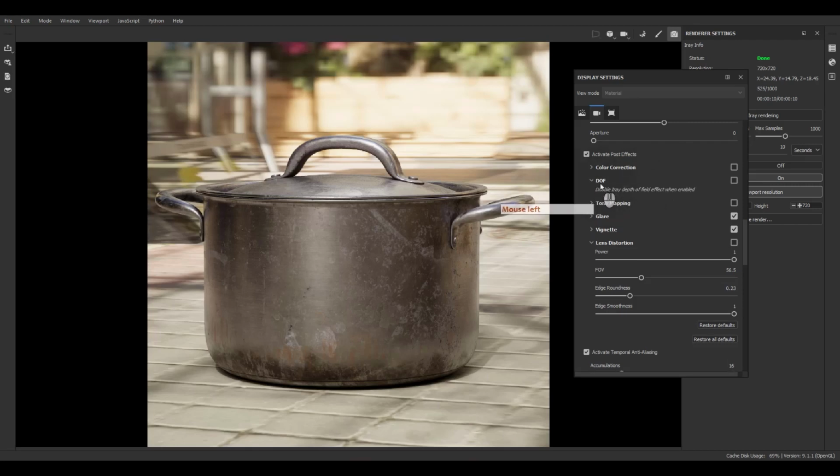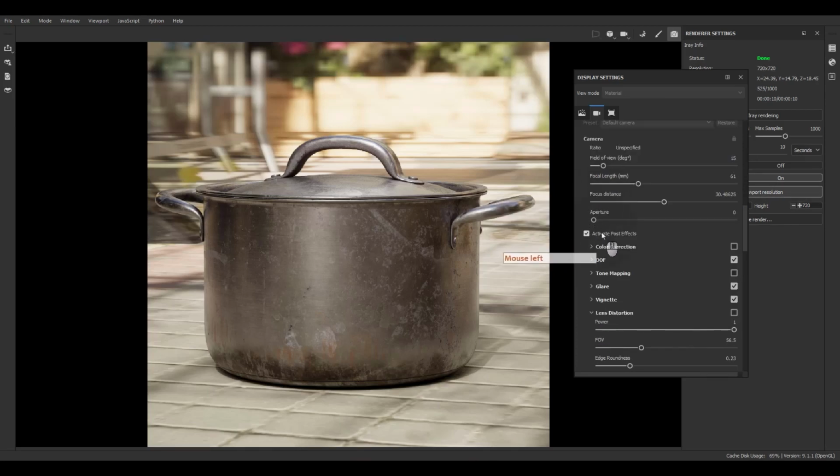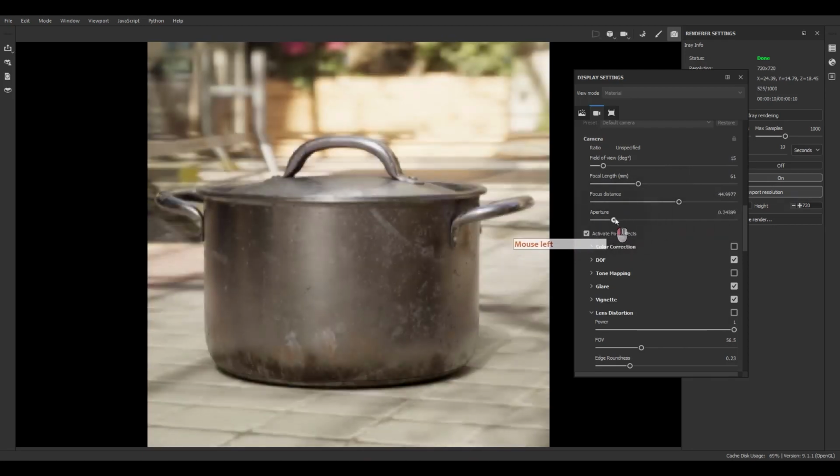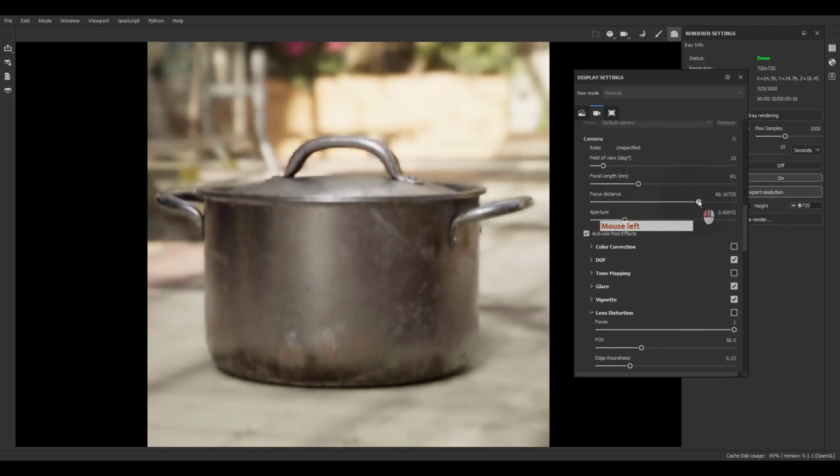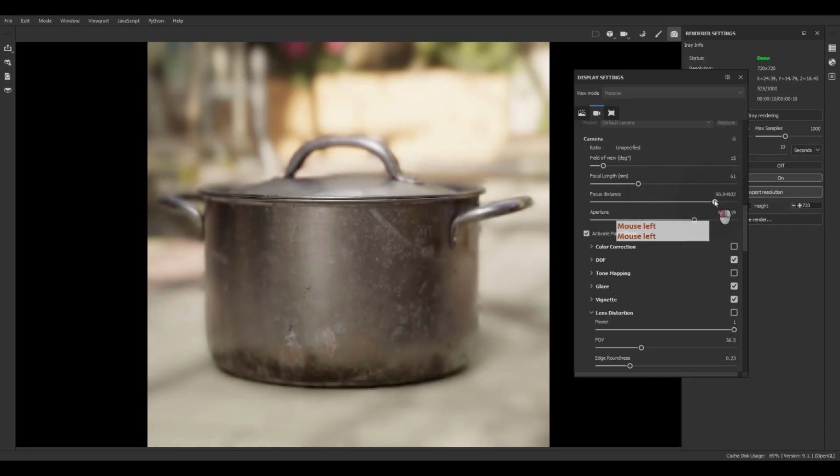Okay, the most important thing is DOF, or depth of field, because we can have it inside the render. If I check DOF, you can see we can set the focus distance and aperture, and we can control these settings. Okay, and that's it. Let's decrease the aperture, and we have a clear DOF inside Substance Painter just by changing the aperture and focus distance parameters.